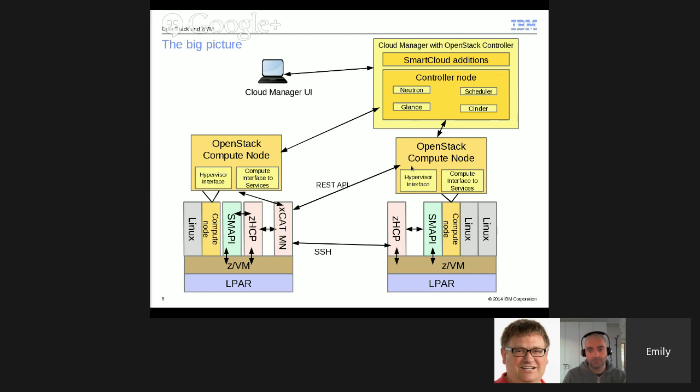And in that case, if you already have it, you can just plug in your z/VM systems to it, and it will control them. And so in the controller node, we have things like Neutron and Glance and Cinder. There's also a scheduler in here, which is the Nova scheduler with some additions. And so it's this controller that you'd interact with as far as the Cloud Manager user interface.